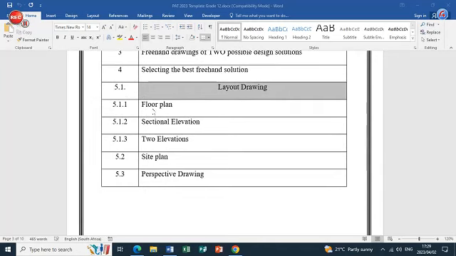And in that particular section, you are going to do 5.1.1, which is your floor plan, 5.1.2, which is your sectional elevation, 5.1.3, which is your 2 additional elevations, 5.2, which is your site plan, which we spoke about in our PAT guidelines. And then we will have 5.3, which is the final drawing of your PAT, which is the 2-point perspective drawing. But these will be done throughout the course of the year, and it will end probably close to the end of term 3.